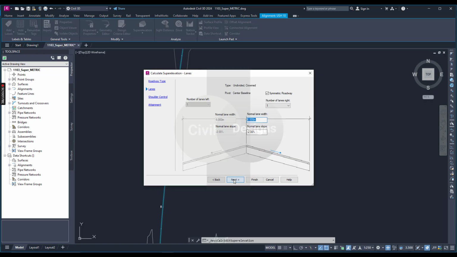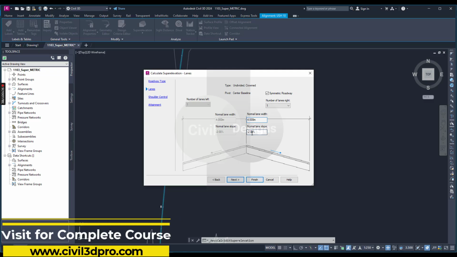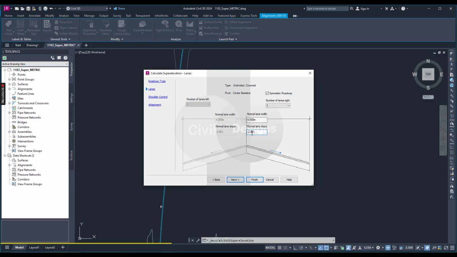On the page calculate superelevation lanes, just verify that symmetric roadway is checked, and set normal lane width to 4 meters and normal lane slope to minus 2%. Then click on the next button.